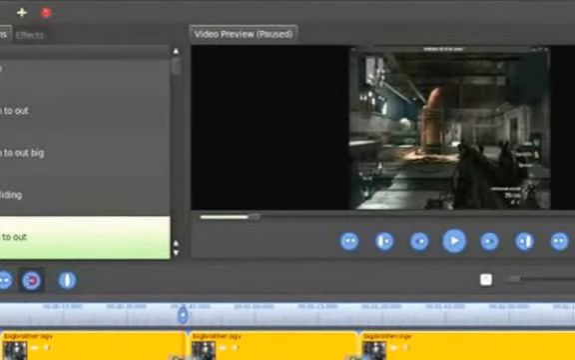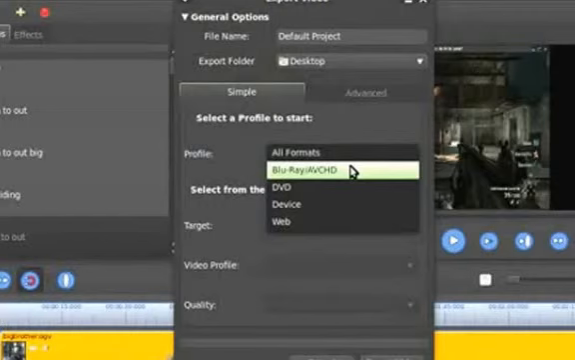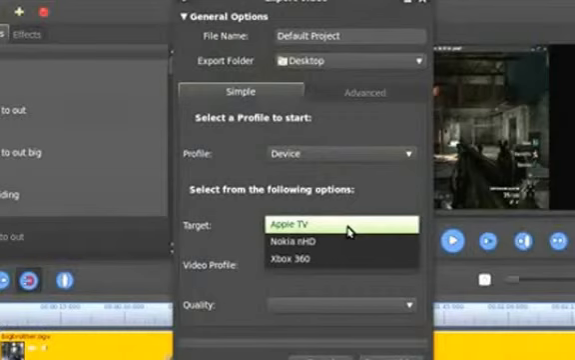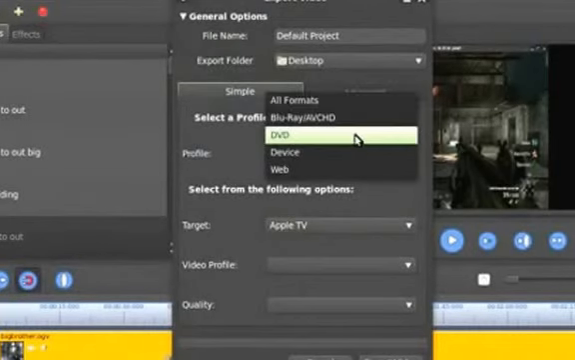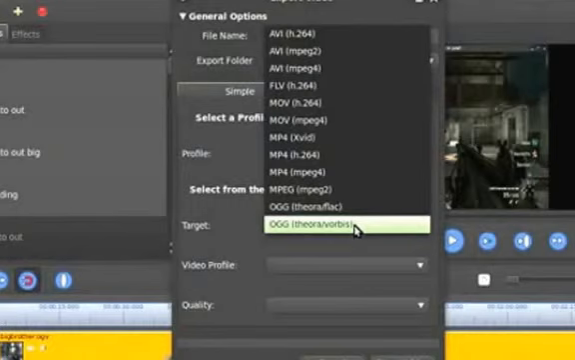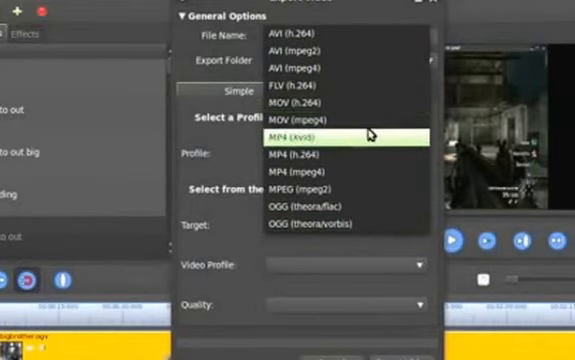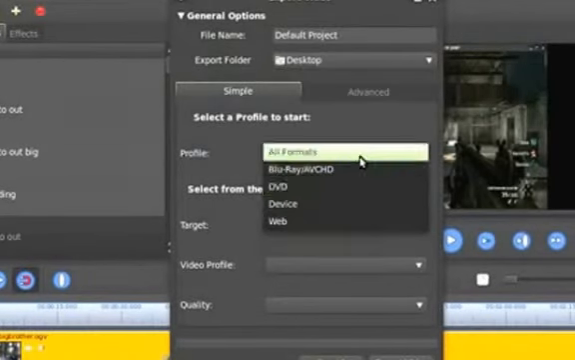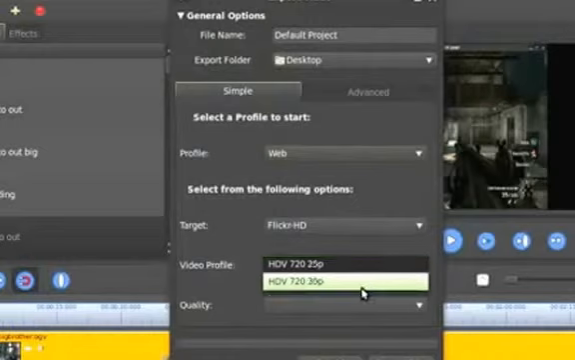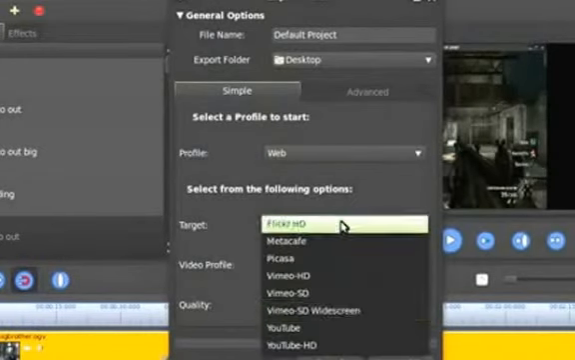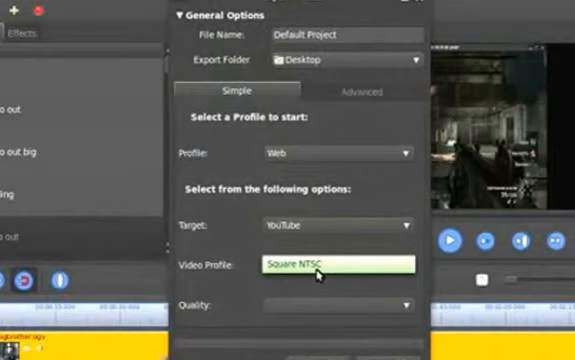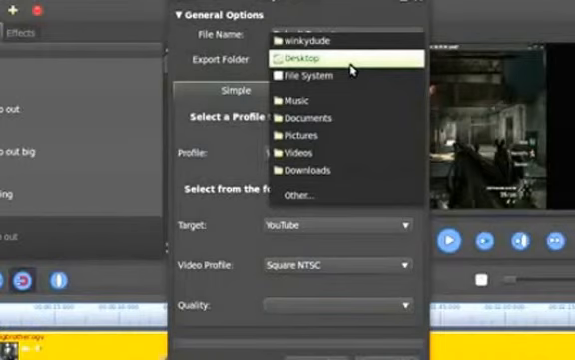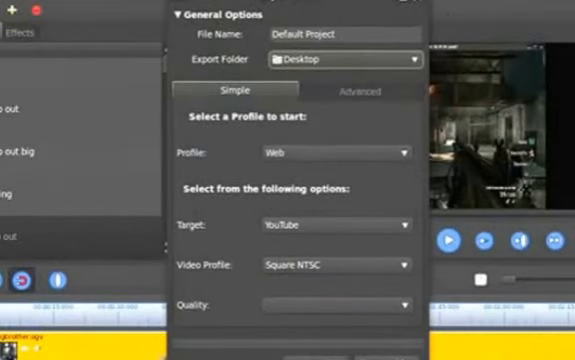You can export. There's a lot of export options. When you go to export, you can do Blu-ray, you can do DVD, device, web. Device, select a format like target Apple TV if you wanted to. Go with all formats and just click whatever you want to go. MPEG-4, XviD, H.264, OGG, AVI. It lets you change it around. Web, you've got Flickr, Picasa, YouTube, immediately YouTube HD, Square NTSC video profile, and you can select the quality and even tell it where you want to export to. So it's a pretty simple program.